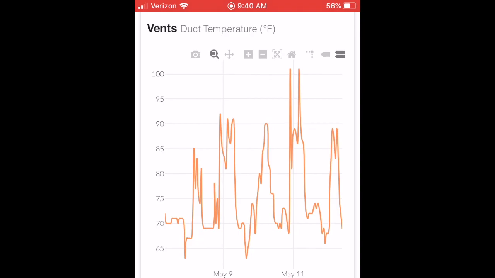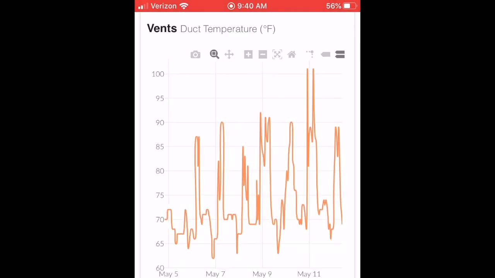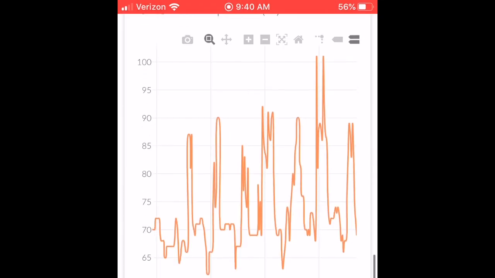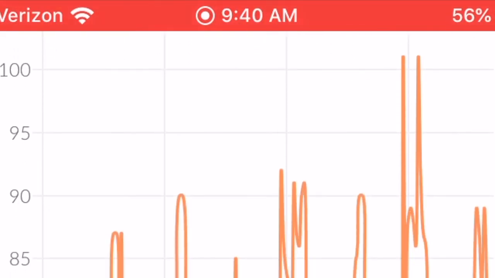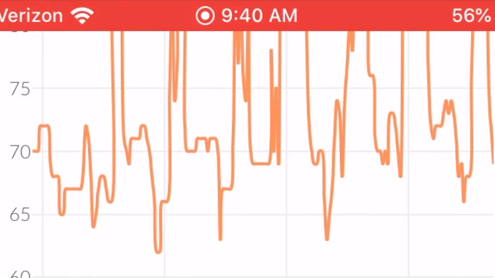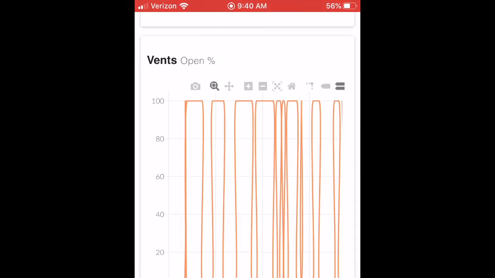You could see here's the average, and then in the nighttime before the heat comes on, I don't know how, we don't have it that cold in the house. I don't know why it says 65, but that's what it says. And then also, pretty good, you could see it opening and closing, the percentage.